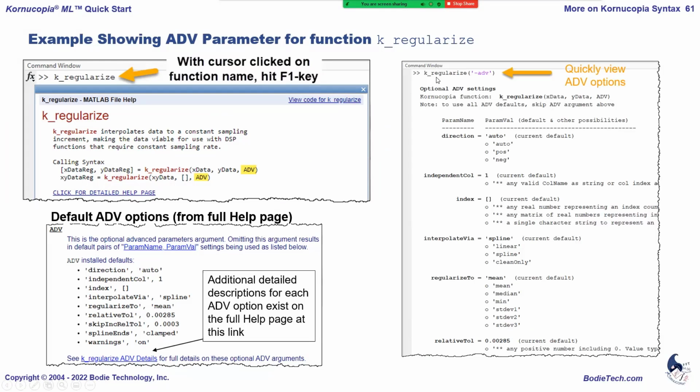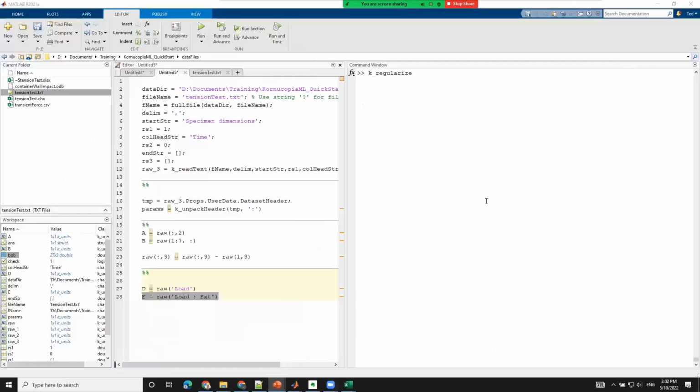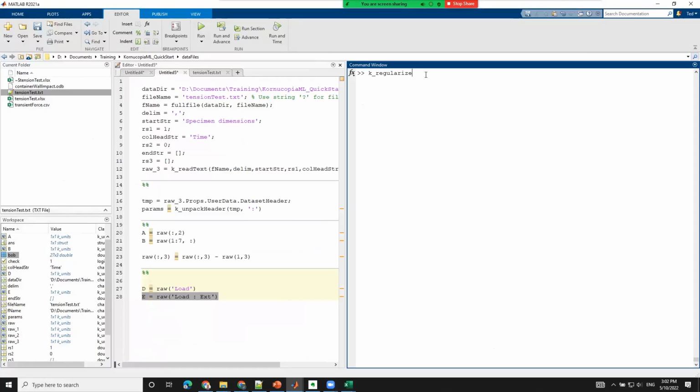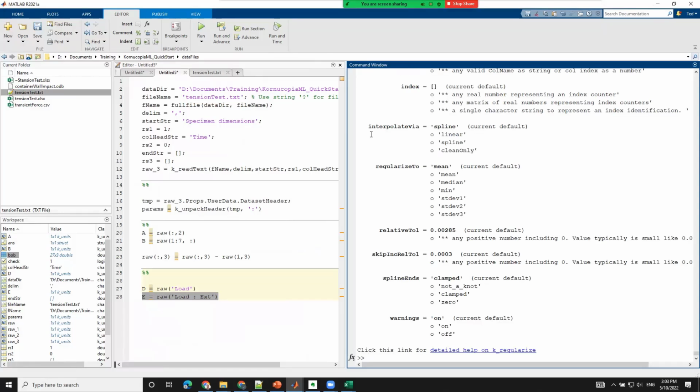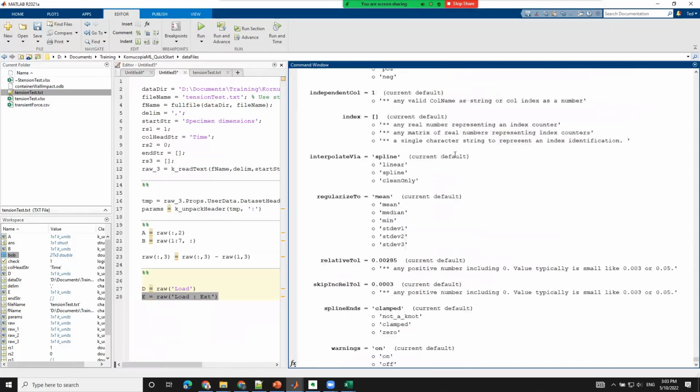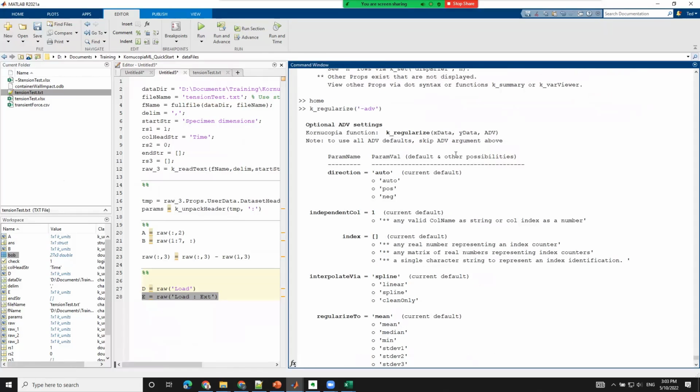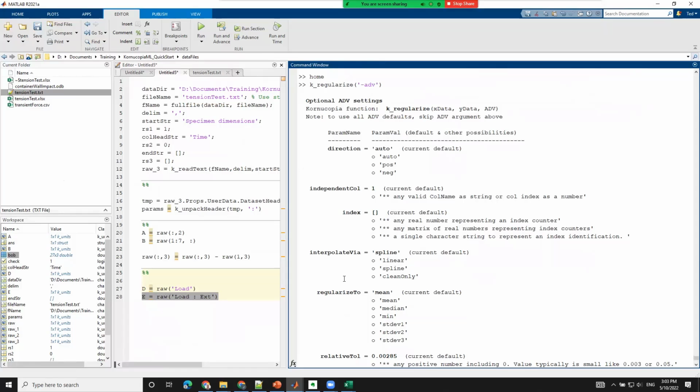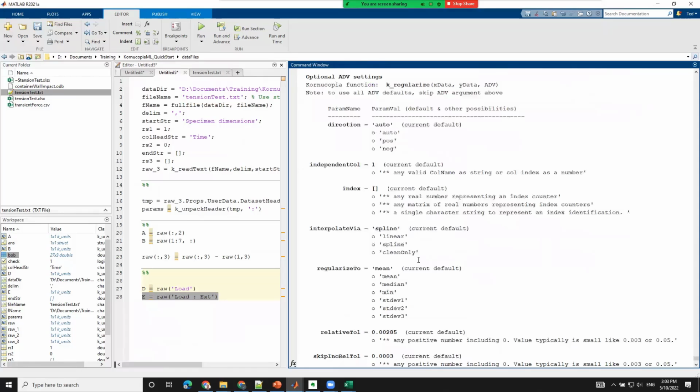A really cool thing also in Kornucopia, you can take any function and in the command window, if you just give this single argument, it will echo into the command window the advanced options. So if I type here in the command window and do this, putting in -ADV, it'll echo in the command window this quick thing that describes all the parameters, the param names, and the things you could put in there for them.